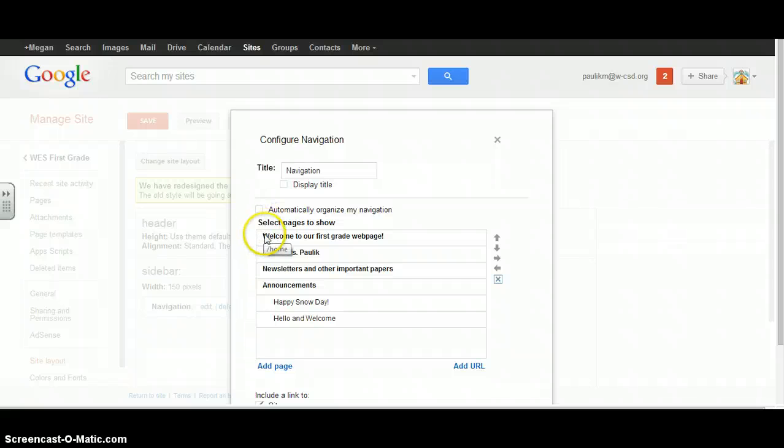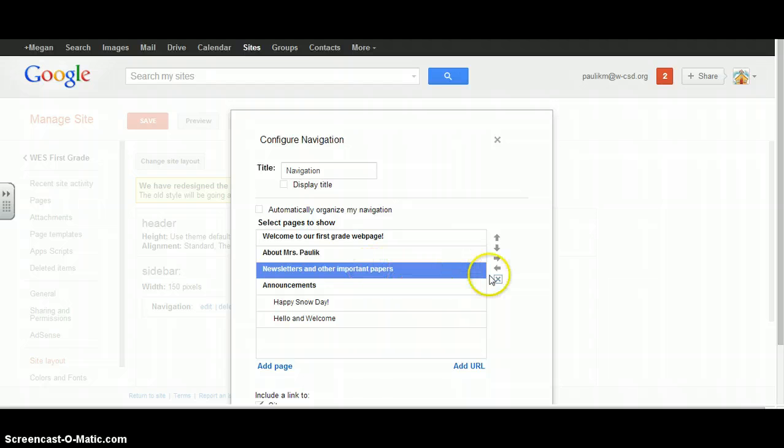So here are my pages. Welcome to our first grade page, about Mrs. Pollock, newsletters and other important announcements, or papers, announcements, and then the announcements that I created before. So I know that this one doesn't belong there. I want it way at the bottom.